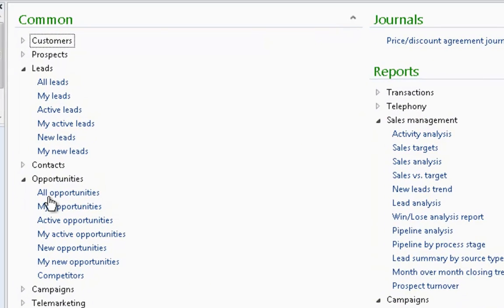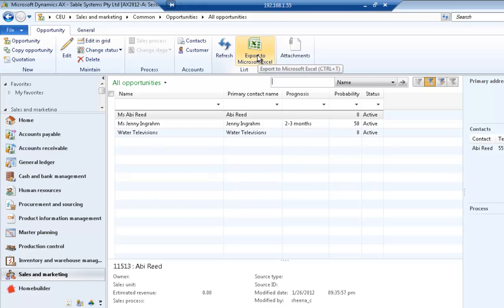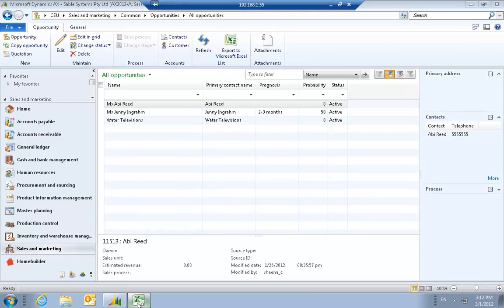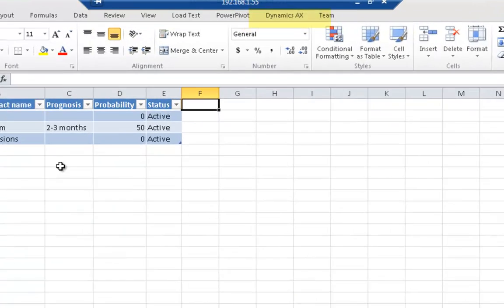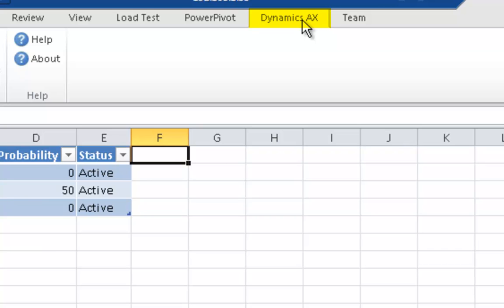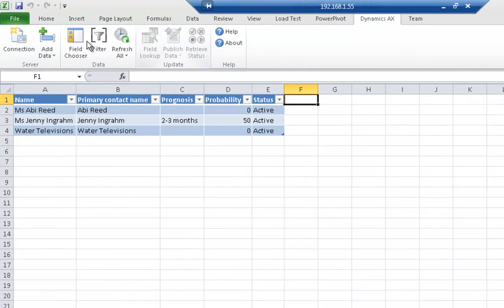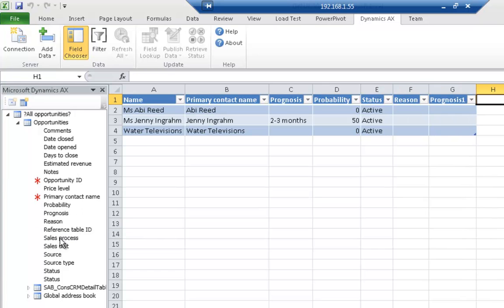AX 2012 is now even more closely related to the Microsoft Office family. It's now even easier to export data out of AX for analysis with an application such as Microsoft Excel. In our example here, we've exported some data to Microsoft Excel, and you could save this spreadsheet to a file and then come back a couple of days later and hit the refresh button and get new data.